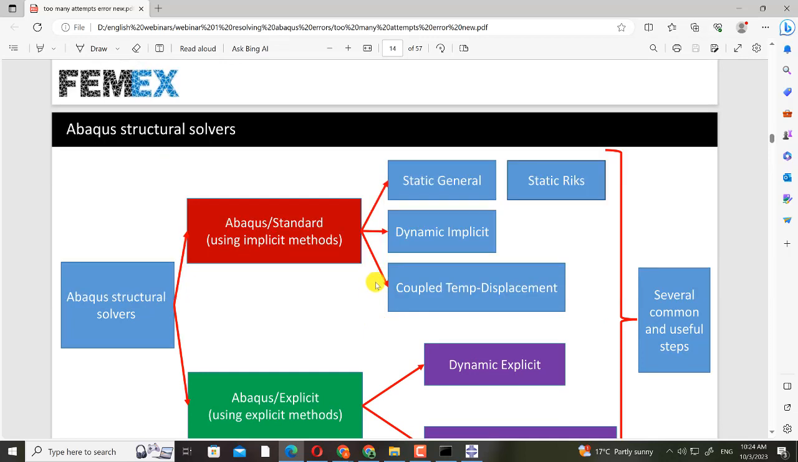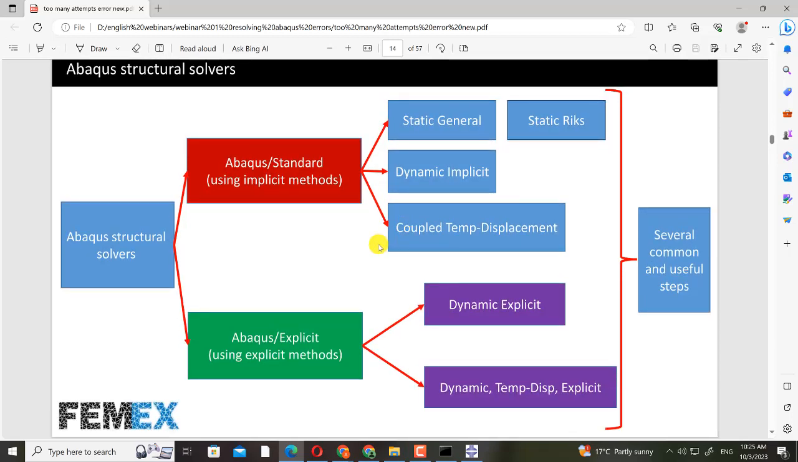The too many attempts error happens when you are using these steps or some other steps of the Abaqus Standard solver. The error does not occur with the explicit steps because, as I told you, in Abaqus Explicit we don't have any convergence criteria or convergence issue, because it uses an explicit integration scheme without any iteration.